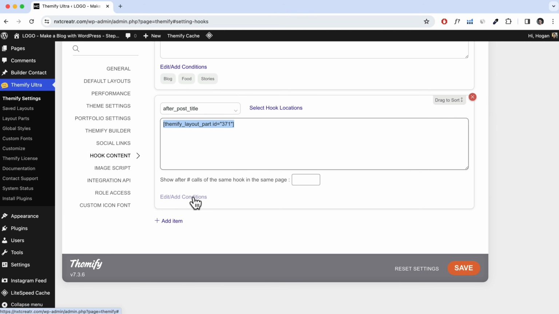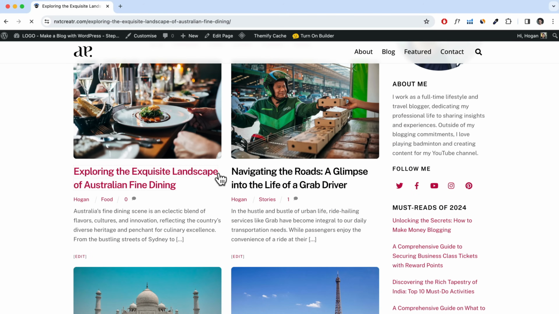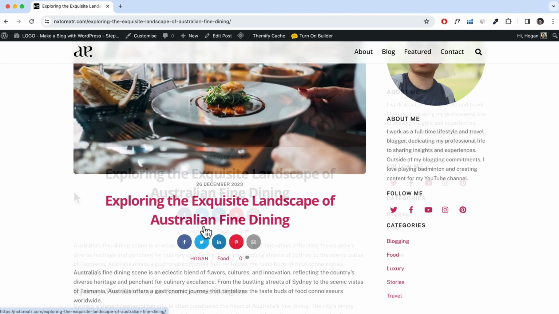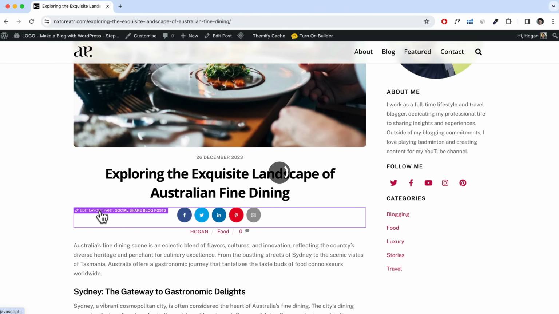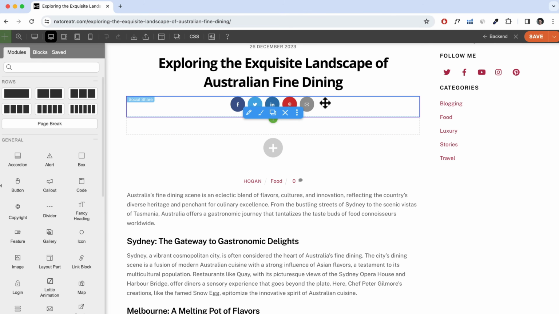You can also add in specific conditions if you want to set it to display on specific posts or specific categories. Here, let's navigate to our post, and basically it should appear just after the title like that. And what's cool is you can actually click into that and edit the layout part directly, and you can change the styling or whatever you want here as well.